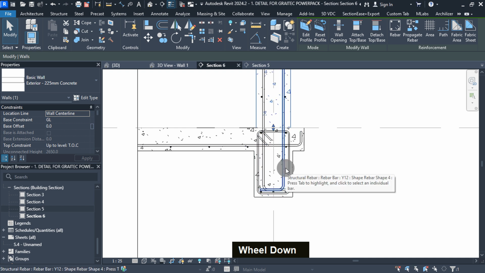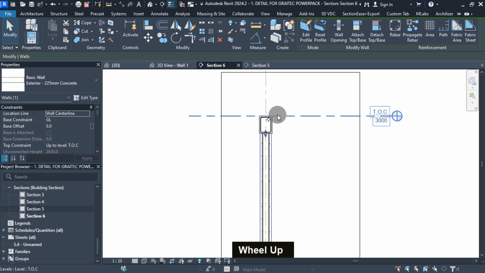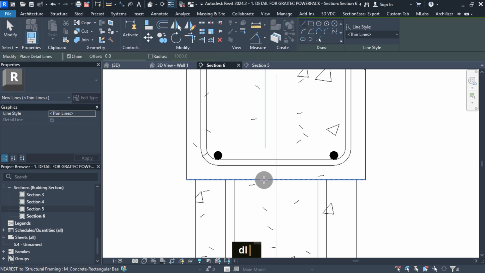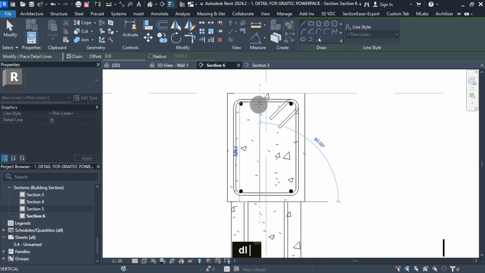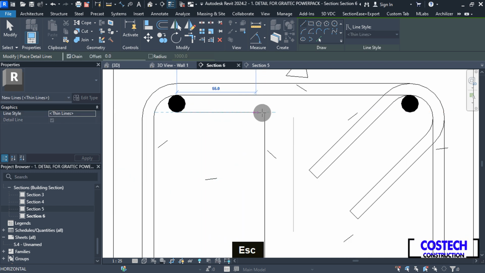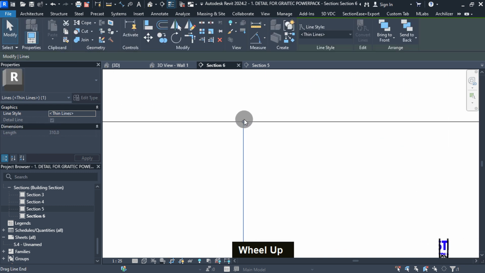With the bottom vertical bars adjusted, we can proceed to define the top side. Here, I will find the required distance by typing DL for detail line, then start from this line here up to the top beam rebar face. I will draw another line from this rebar endpoint going this way. I will select this line, then snap it to the horizontal line.